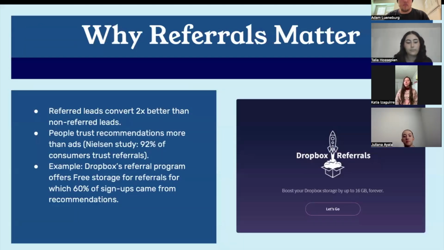So why do referrals matter? Think about the last time you recommended something, a restaurant, a product, maybe even a service. You weren't selling it, you just liked it. That's why referrals work. Referred leads close twice as often and stay longer because they come from a trusted source. And interestingly, when people refer someone, they actually feel more committed to the company themselves.